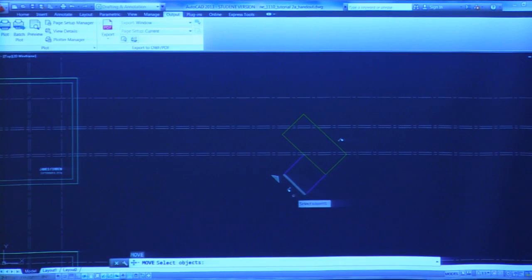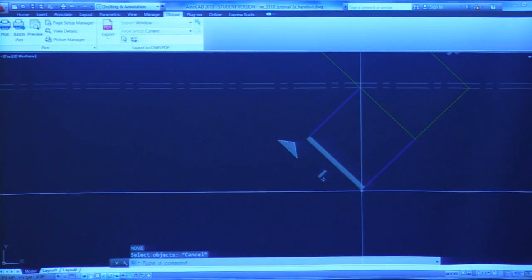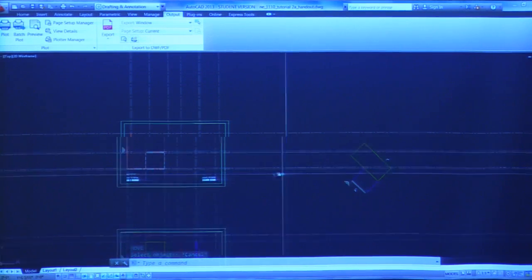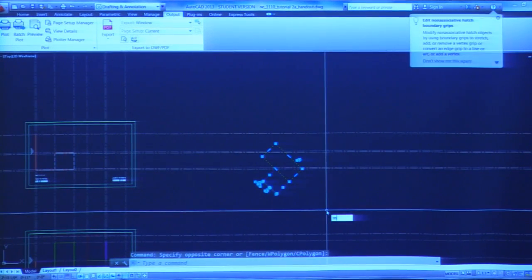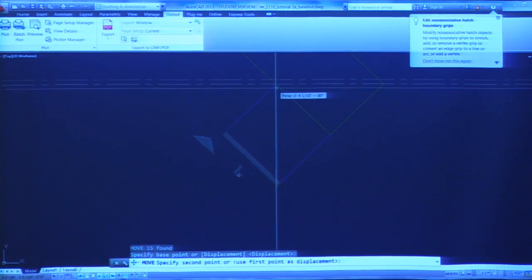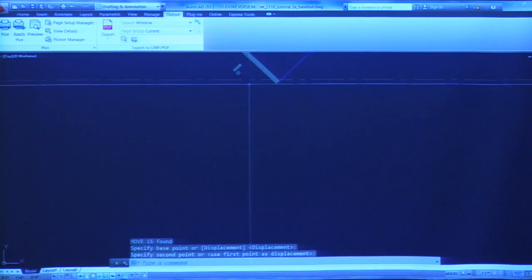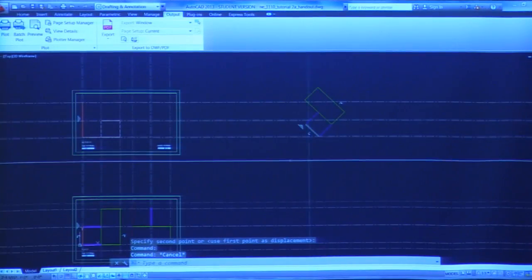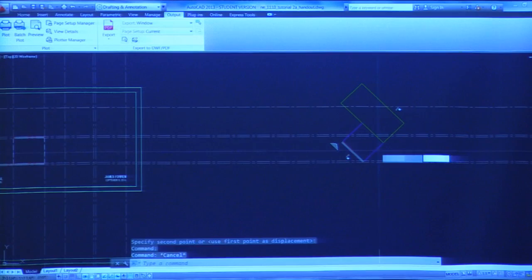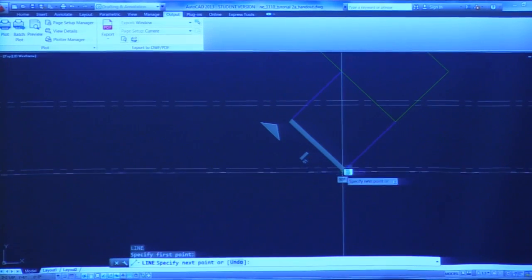Now I want to get this point here aligned with the level line of the section. So I'm going to select him, M for move, pick my endpoint, and move right up and snap to this line here, which is my datum line. So I know this is going to be my height for my cube.